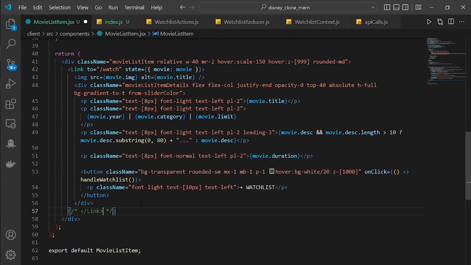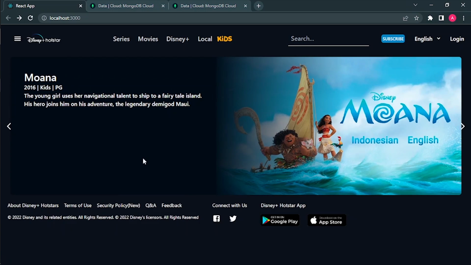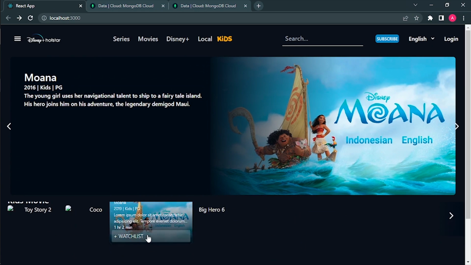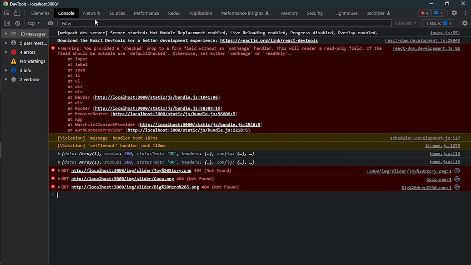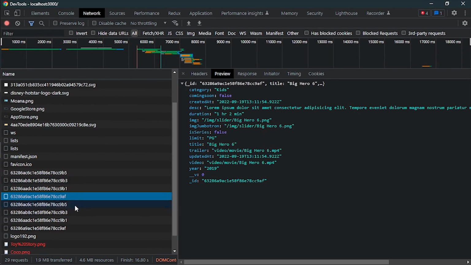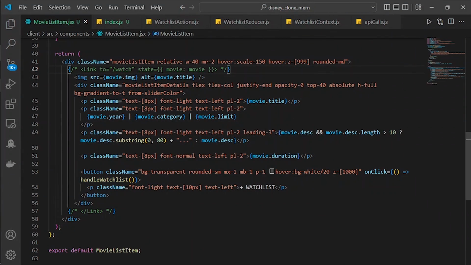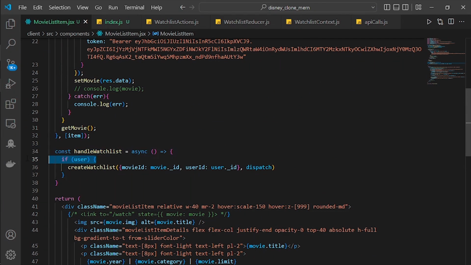What if we just comment the link out to see? Let's refresh the website. Let's refresh it. Now let's see in here. Watch list. Inspect. Here we got some error. Didn't we? We didn't get an error in here. Let me see. We already clicked the handleWatchList function, but it is not working. What if we remove this?